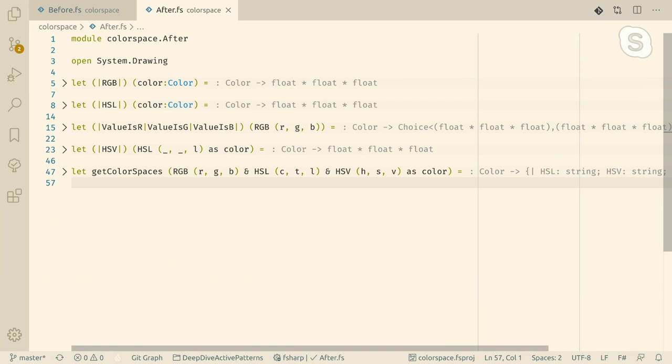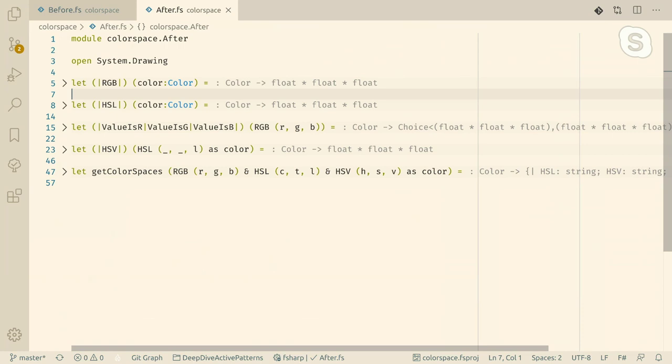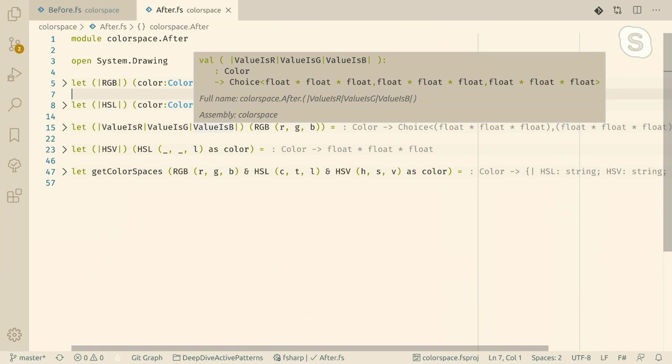A total pattern for extracting the RGB slice of a color struct. One for extracting the HSL slice of a color struct. One for extracting the HSV that actually makes use of the HSL. And you'll see later on that we also make use of this multi-case total pattern where we want to see what the value is. The value in hue, saturation, and value always corresponds to either red, green, or blue. And a lot of that complex math we saw before is based on trying to figure out which one is the value. So we codify that as well.